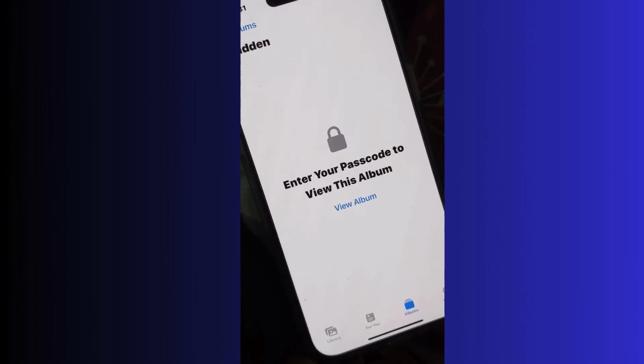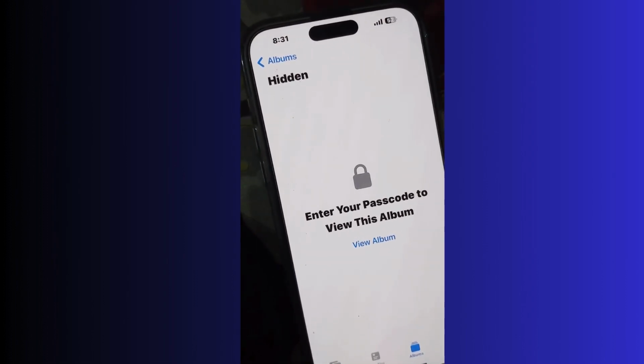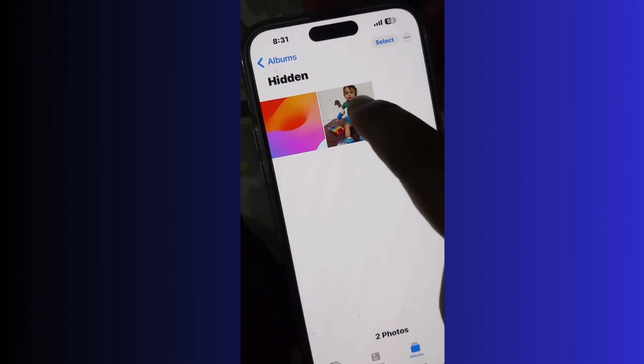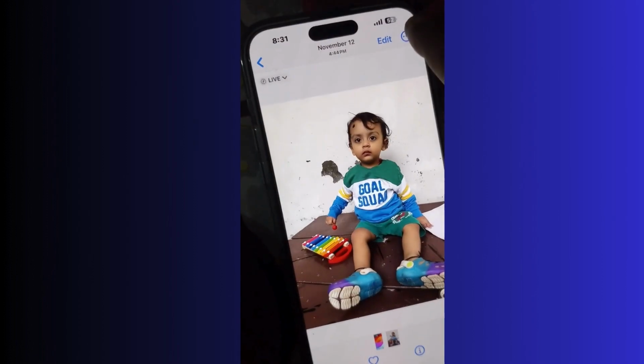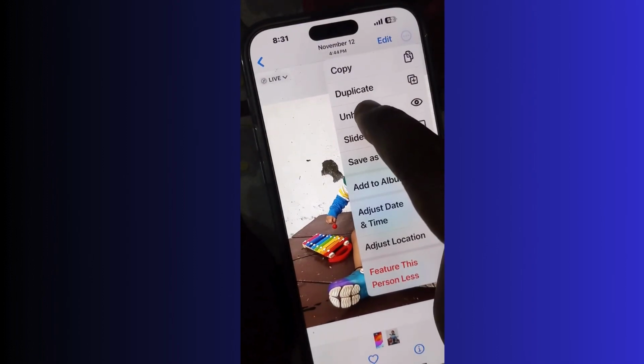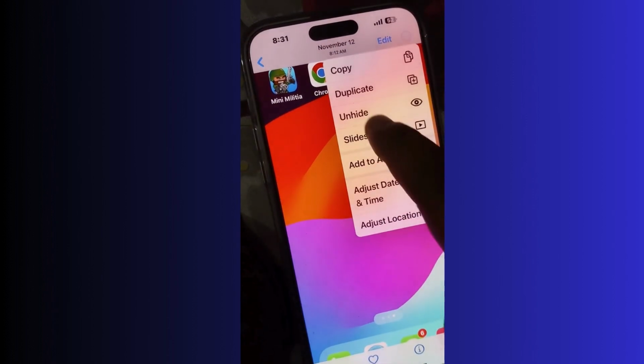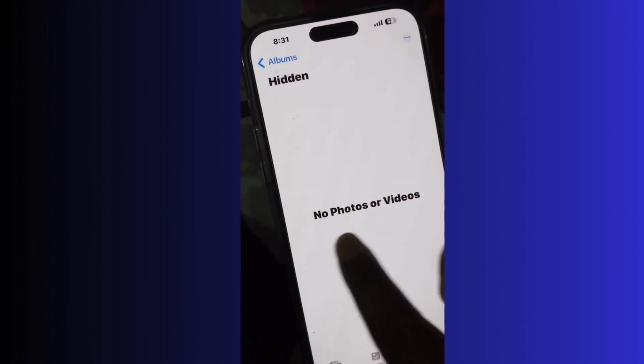Tap on Hidden and tap on View Album. Unlock your phone and click on the photo which you want to unhide. Again, click on the three horizontal dots and choose Unhide. Your photo will be successfully unhidden from your iPhone.